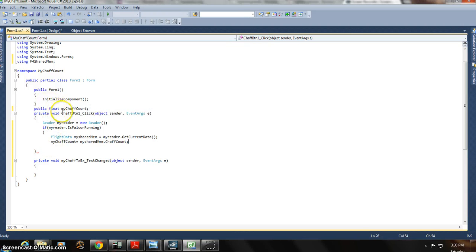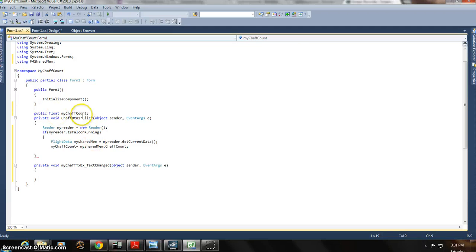My public float little pouch here, and then we have it in our little container. Now we can use it, and because it's in our little variable, our little container, our little pouch, my chaff count, we're now almost done. Now we just have to send that to the text box.